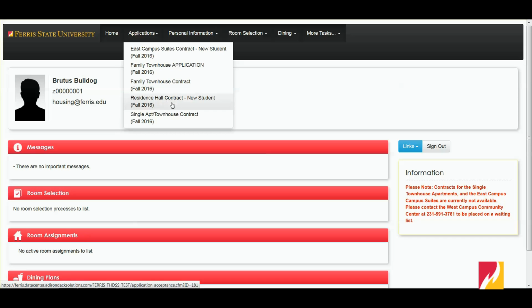The residence hall contract is what a majority, I'd say 95% of our students use, because they're first-year students coming to college. They want to sign that housing contract. That's going to be the one that you're going to select. And then the single apartment townhouse contracts is if you want to live in one of our apartments on campus that's not one of our townhouses, you have the ability to sign that contract or application also.